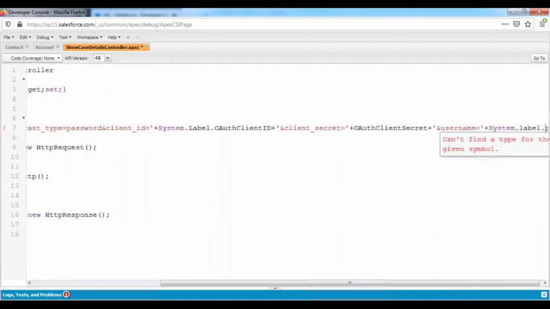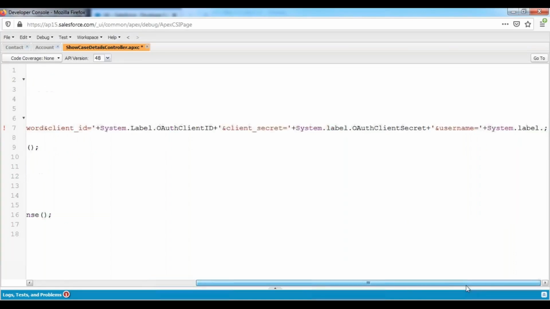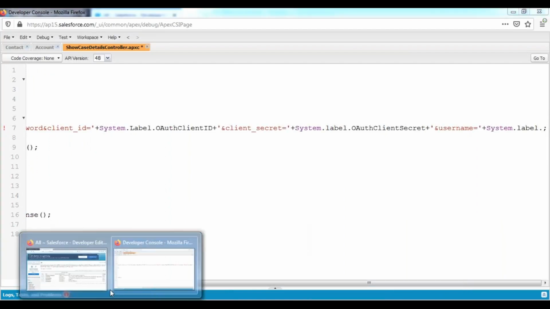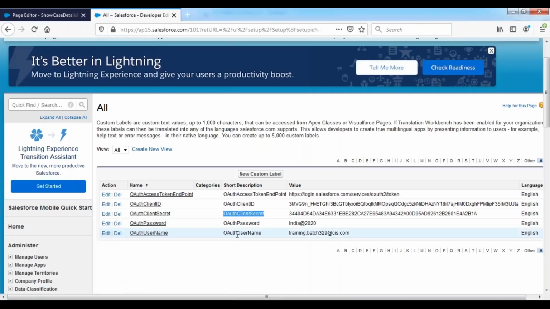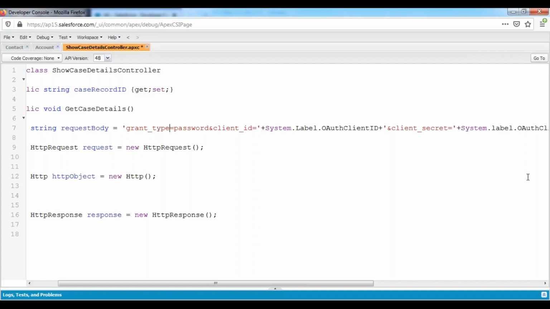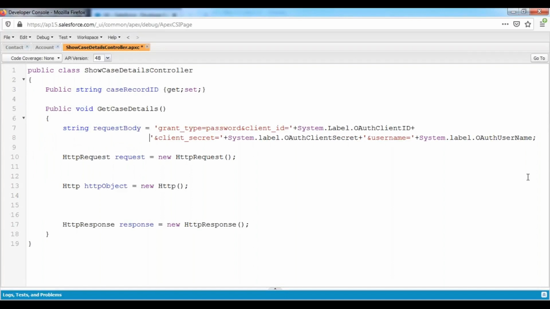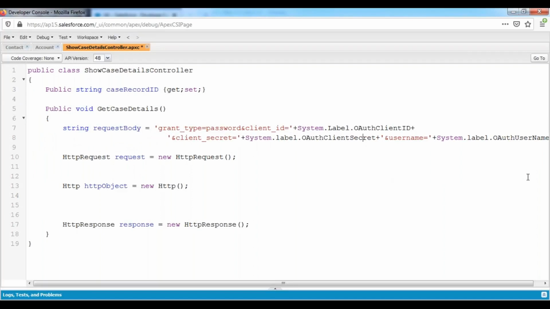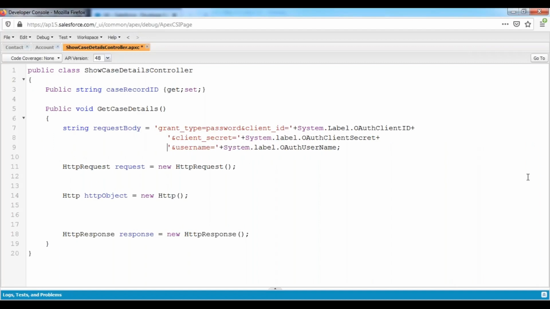System dot label dot, here also system dot label. What is my label name? Username. OAuth user. Here we can simply specify the plus symbols directly. This is the client ID, and then the client secret, and the username.